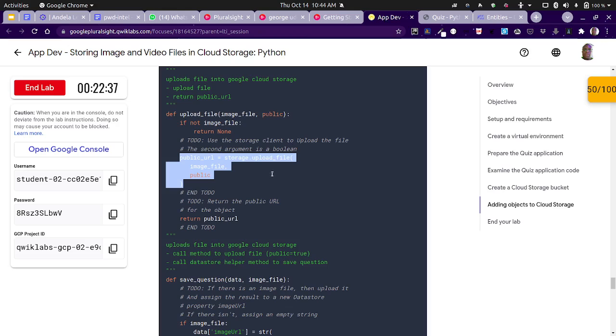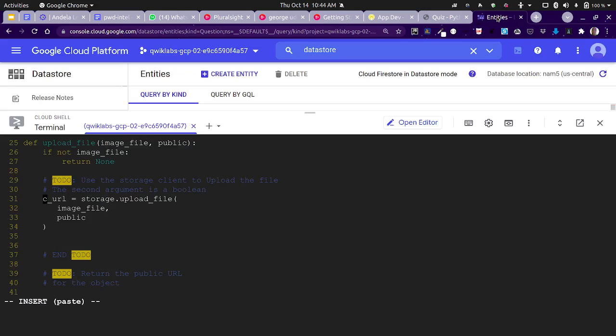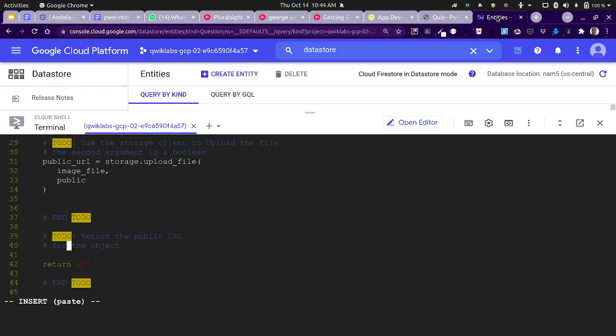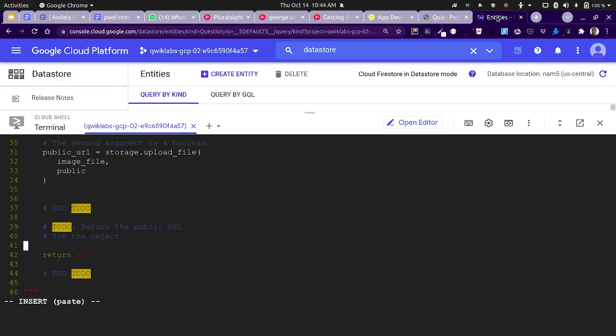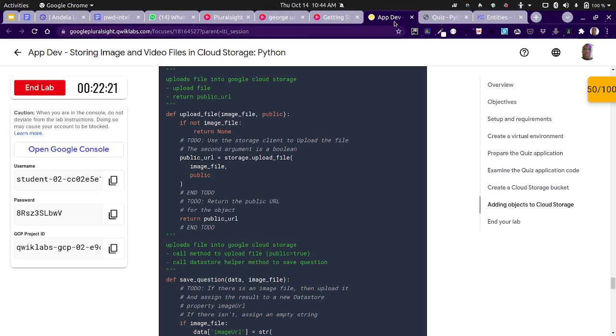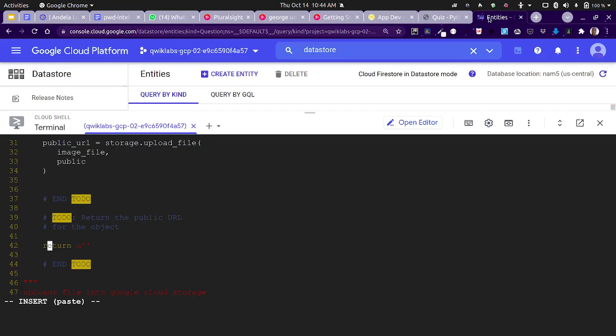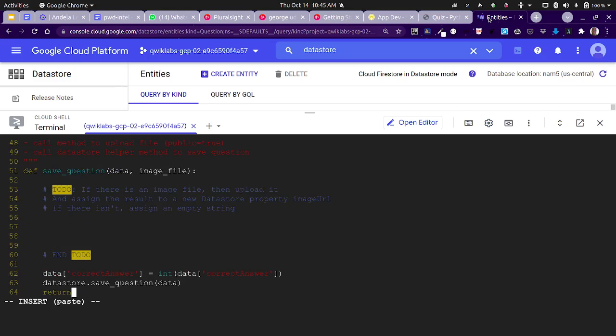Okay, so let's see, it says public URL. Okay, and come down here, there's something we're supposed to put there. Just return the public URL, that's all. Okay, public URL. Alright, then you go down to the save file and do something there.